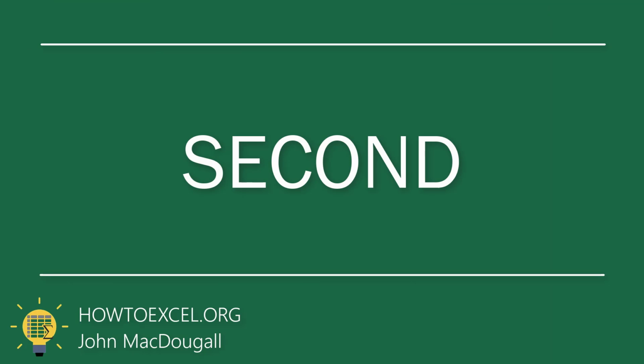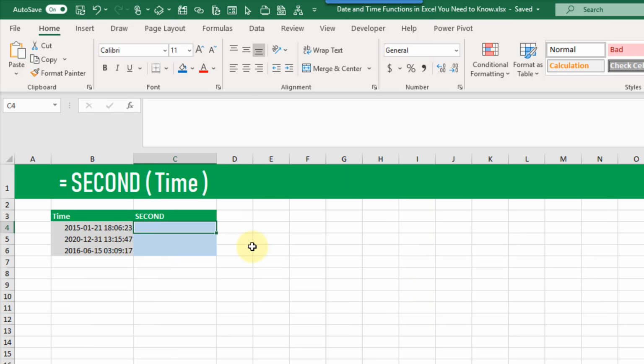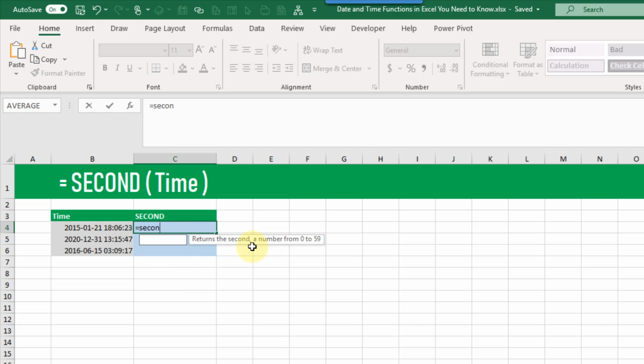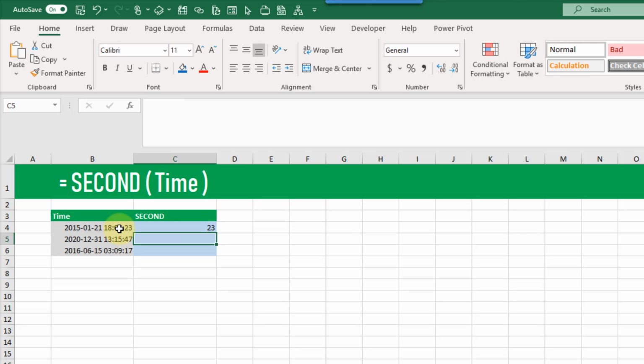Next up, and the last one of our functions that extracts a value from a date or a date time, is the second function. It will extract the seconds value from a date time. So give it one argument, a date time value. And here our date time had 23 seconds in it, and we've extracted that value with the second function.